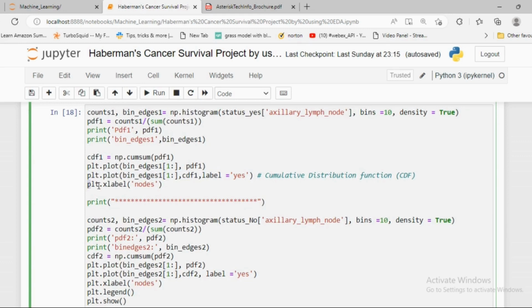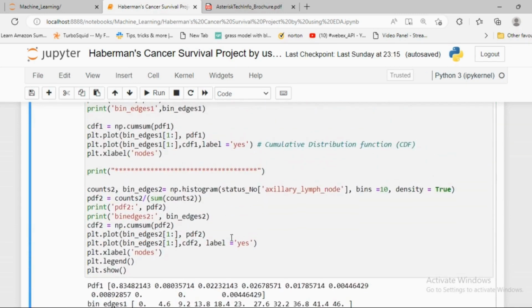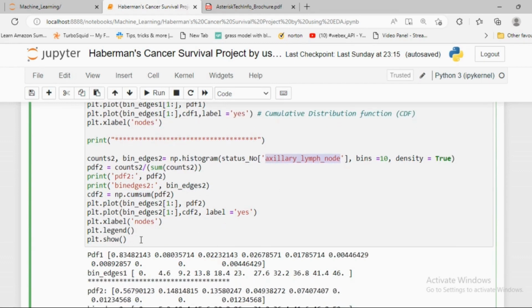And next plt.xlabel nodes. Here let me show you. You can see in the x-axis I'm using nodes: 10, 20, 30, 40, 50. Same for counts 2, I changed the status from yes to no. And for the same column, auxiliary length nodes, all are the same.